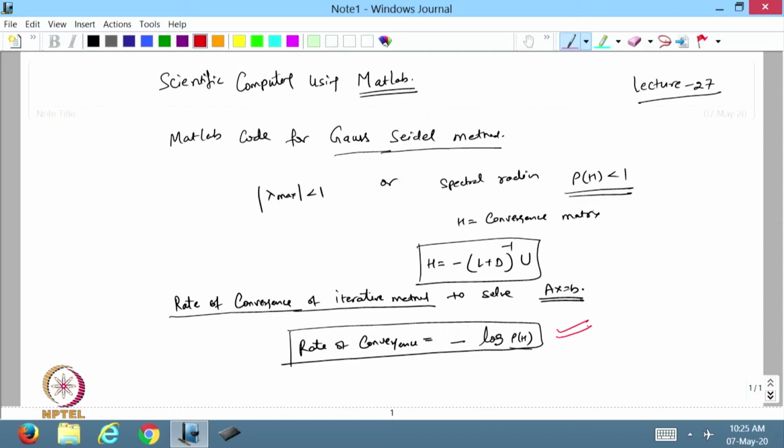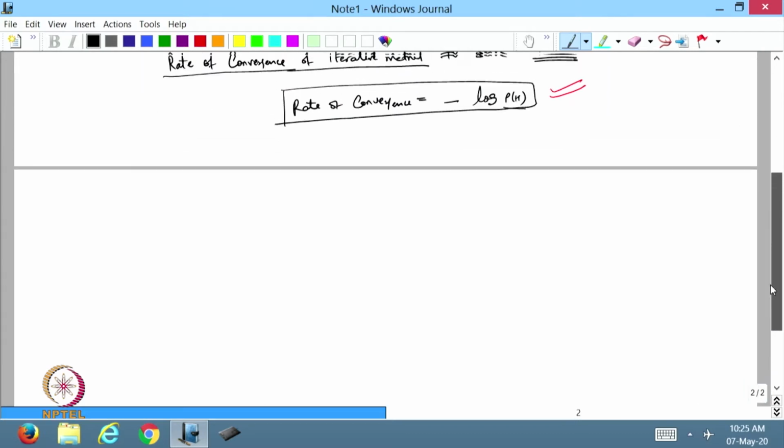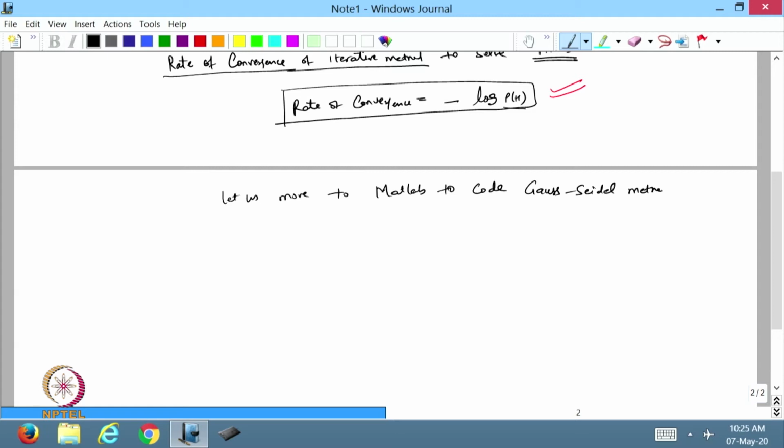And in the code we will introduce all this in Matlab. We will introduce how we can calculate this convergence matrix, then how we can calculate the rate of convergence for a given initial condition. So, let us move to Matlab to code the Gauss Seidel method.